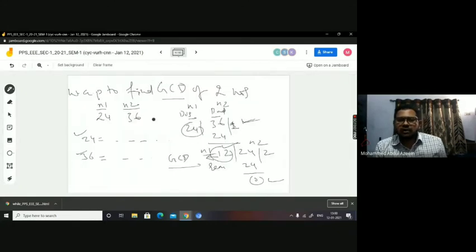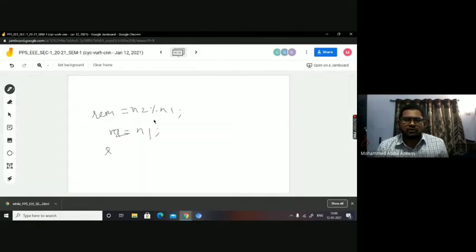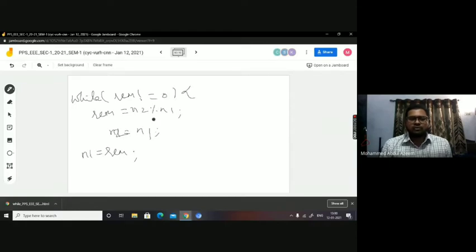Then what happens? n1 is 24, and that is assigned to n2. Then the remainder should be assigned to n1. Got it? So REM should be assigned to whom? n1. Okay, so these are my three statements. These have to be repeated. How long should I repeat? Until the remainder is 0, right? Until remainder is not equal to 0, I have to repeat this.